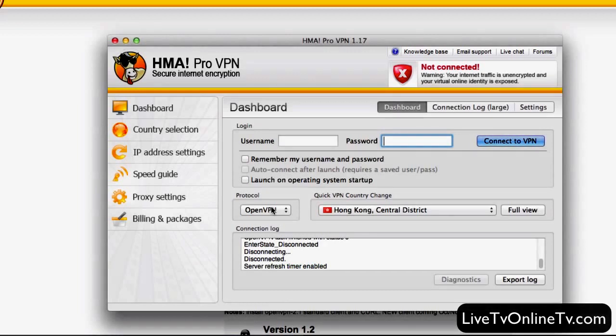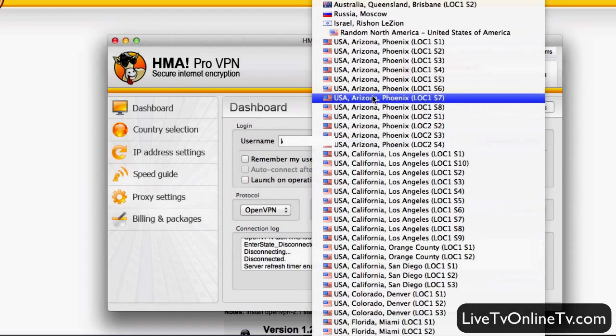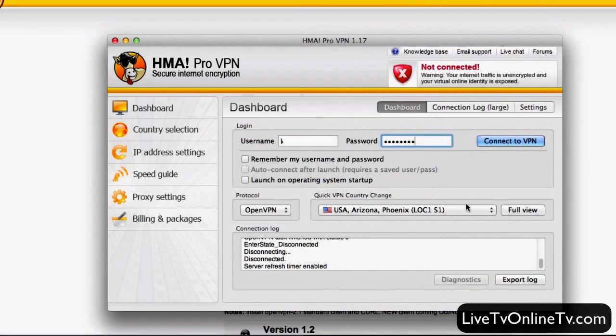As soon as you have installed it, you'll get a program which is looking something like this. So the first thing you have to do is enter a username and your password. This is the same username and password you're using on the home page. Then under here we have a quick VPN country change where we can choose the server we want to connect to. We have all the servers here with the cities and so on. Let's say we want to connect to USA, Arizona, Phoenix. And then we can just click connect to VPN.